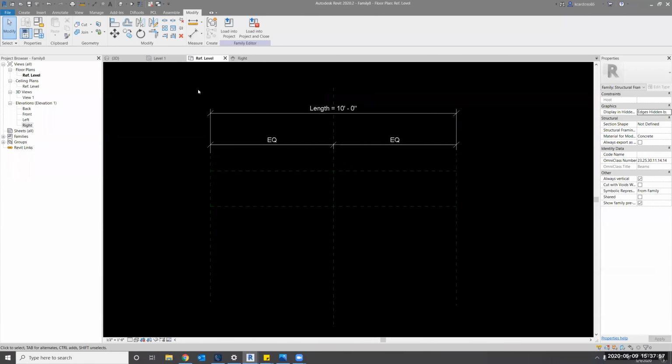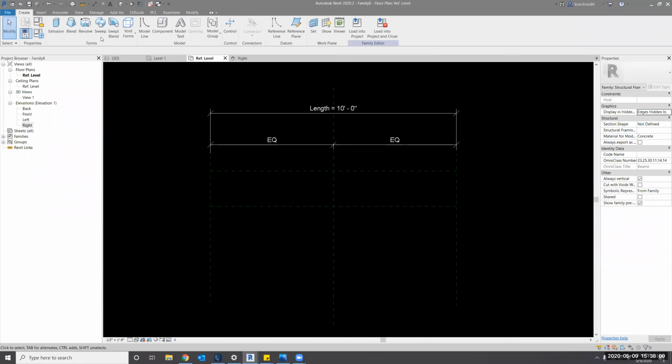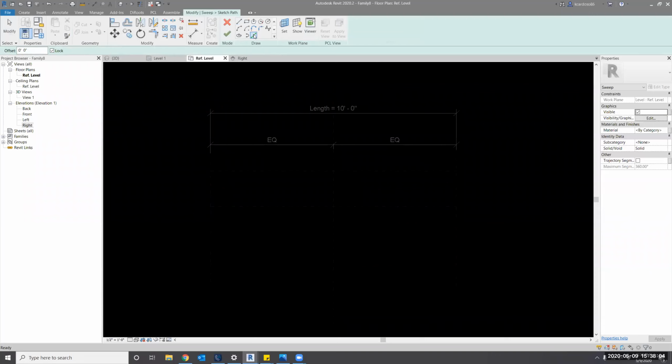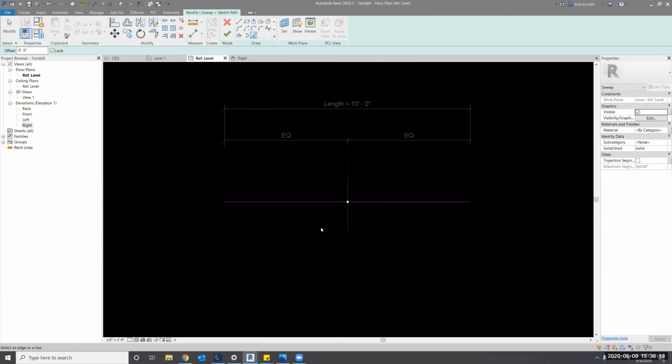Remember, I'm a fan of sweeps. So create a sweep. Sketch a path. I'm picking an existing line, and I'm going to lock it. And I'm going to select that. I'll wait for a couple to catch up.